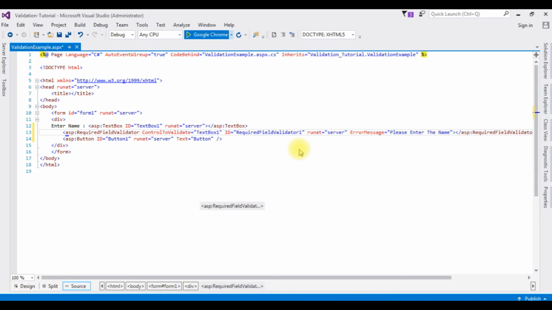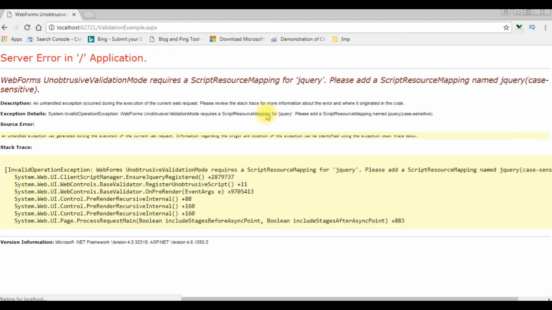Google Chrome. Here we got the output of that code. When I click the button control without entering any values, we are expecting to get the validation error message. Let us see what will happen. And here we got the error. The validation control is not working. The reason: please add a script resource mapping named jQuery case sensitive.